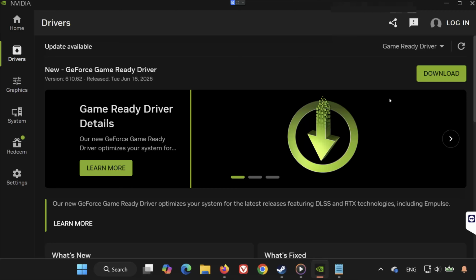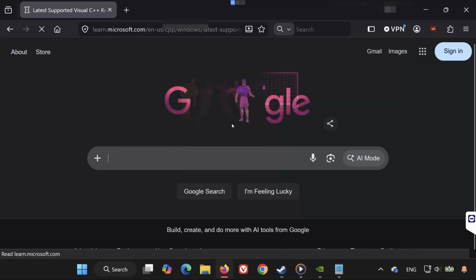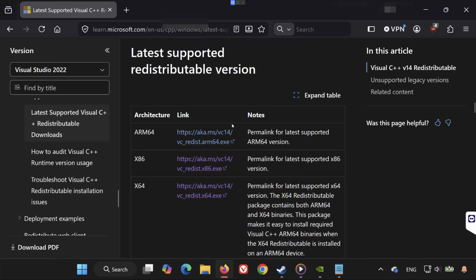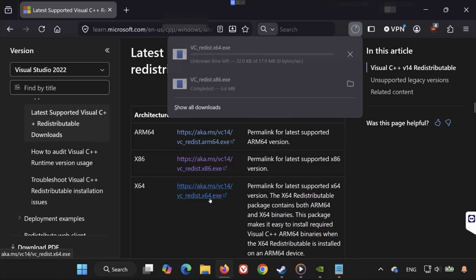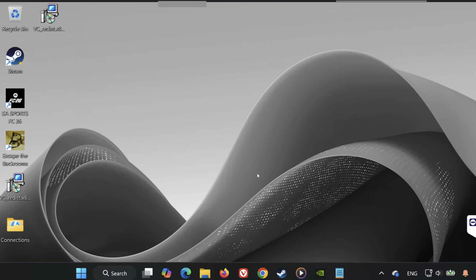Solution 5. Install the latest Visual C++ redistributables. Open the link provided in the description of this video. Scroll down until you find the downloads for vc_redist.x86 and vc_redist.x64. Download both files.